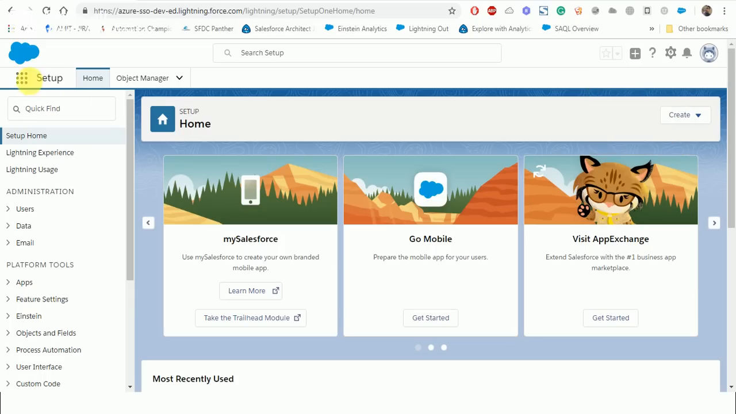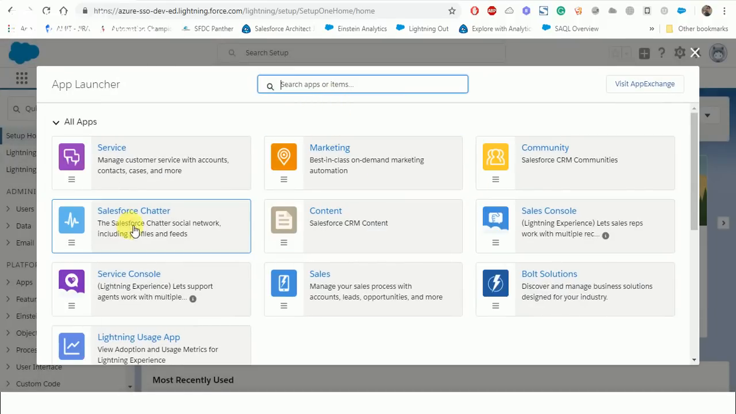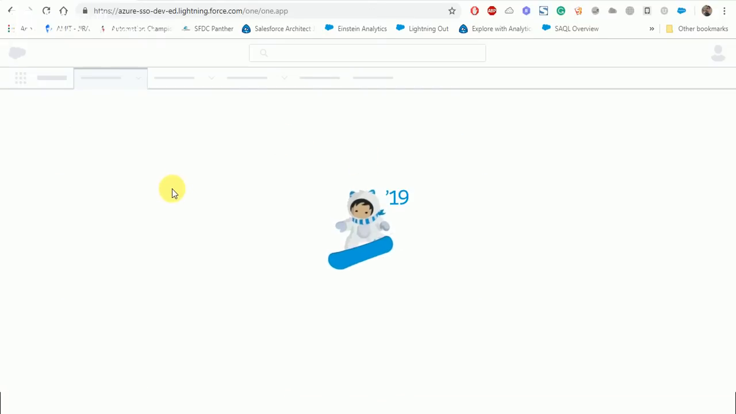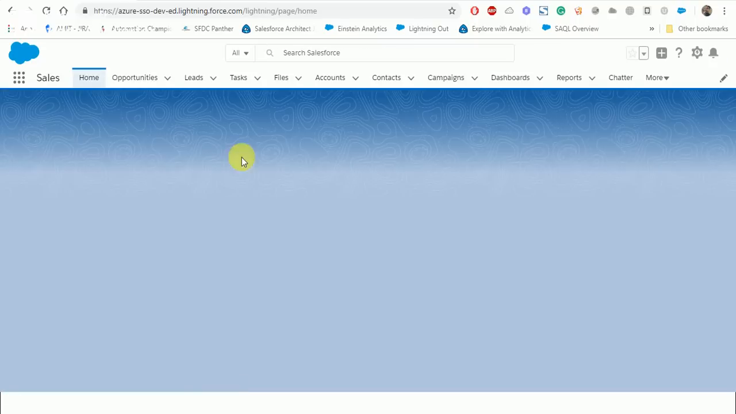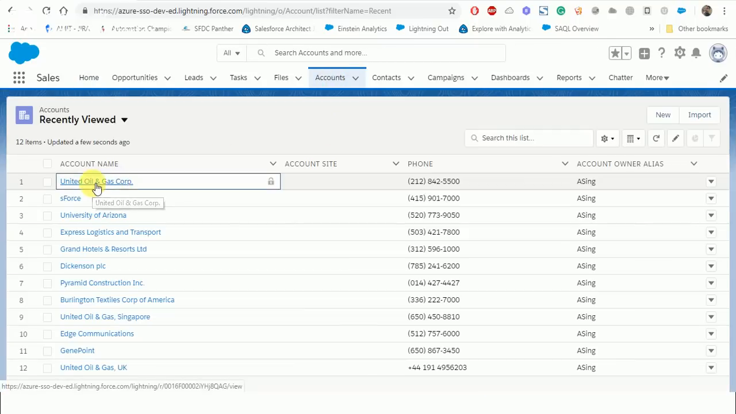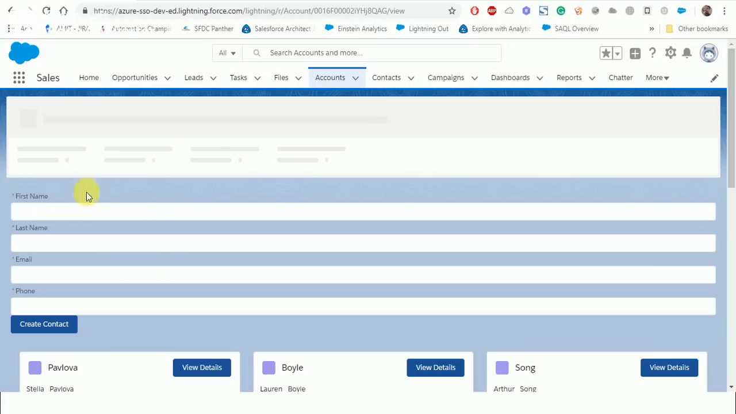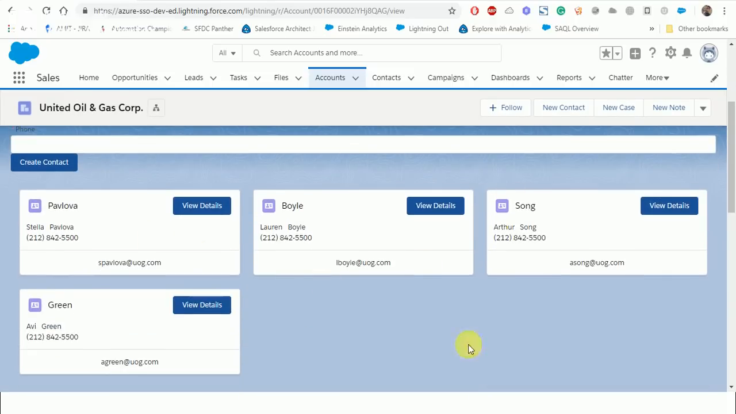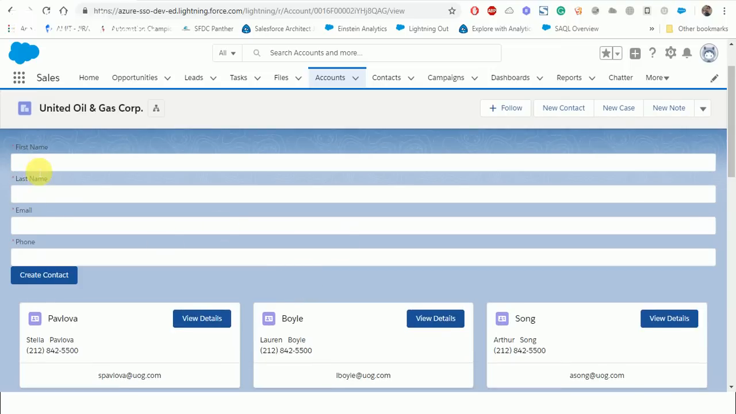So first let's go ahead and see where we have put our component. Go to the sales application, and inside the sales application go to accounts and open any account. Here you can see that we are using the component, and we have only 4 contacts as of now. So we will pass this information as a contact and the account ID from the JavaScript controller to the Salesforce Apex class.